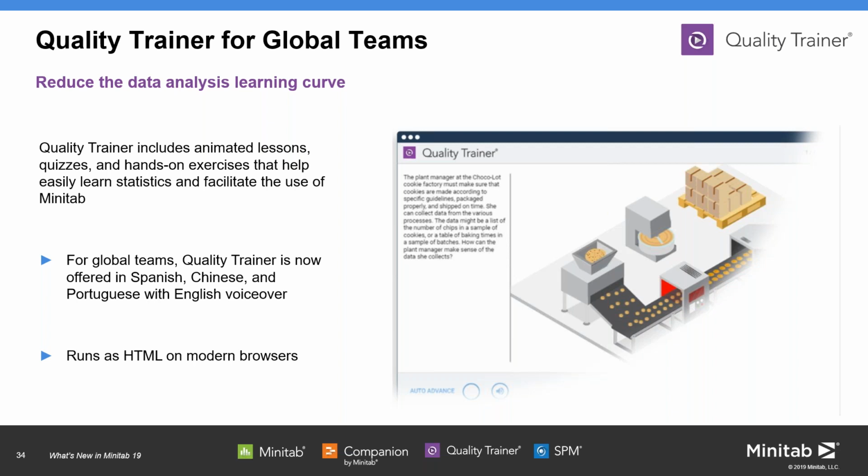So QT was updated. It's got a nicer, sleeker interface. It's also offered now in Spanish, Chinese, and Portuguese. Previously, this was only available in English, so that'll be a really nice offering for global teams. And now Quality Trainer also runs as HTML on modern browsers. Quality Trainer no longer uses Flash, so really you can see this on a lot of devices. For those of you that are Mac users, this is compatible with Mac, as is our new Minitab Mac version.